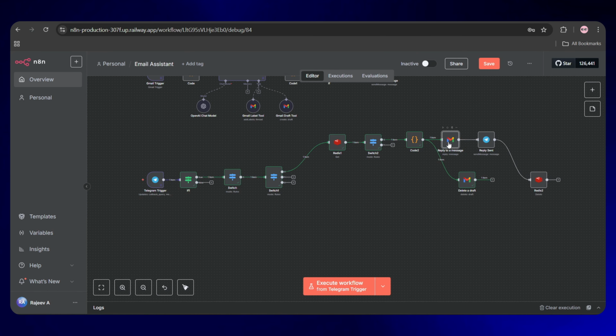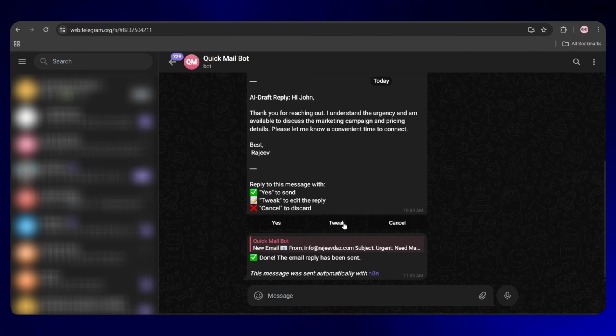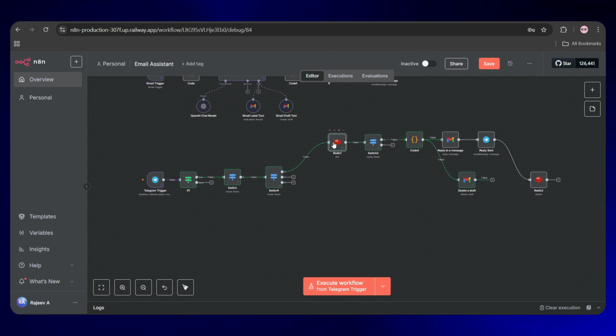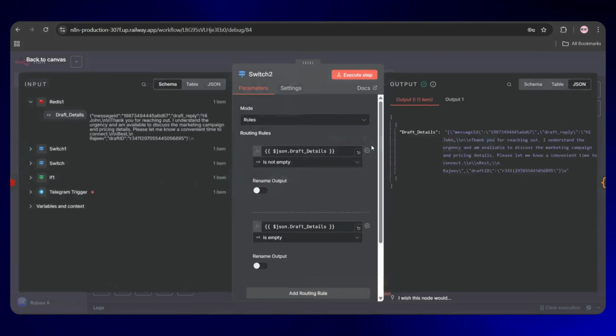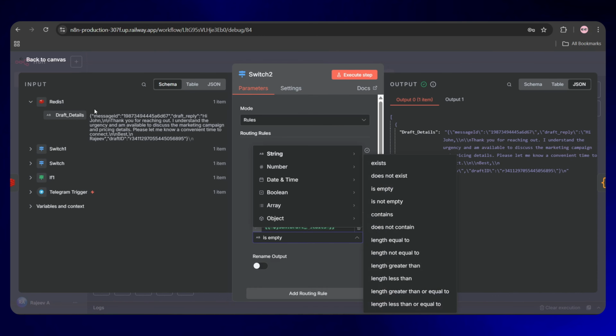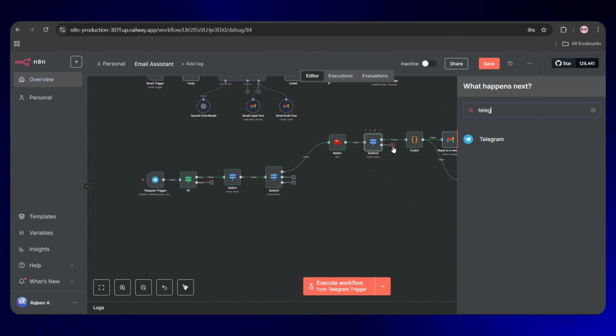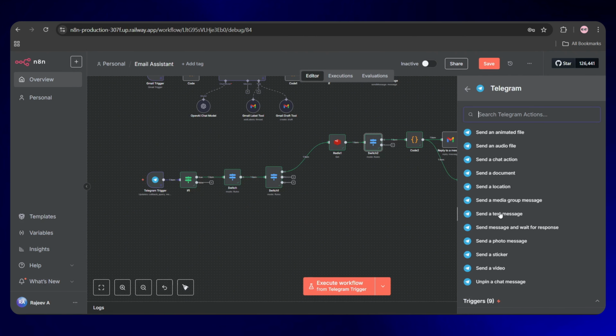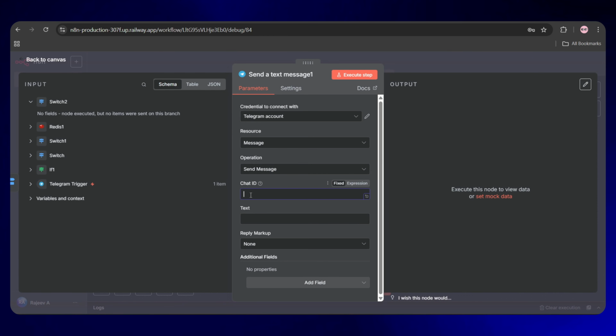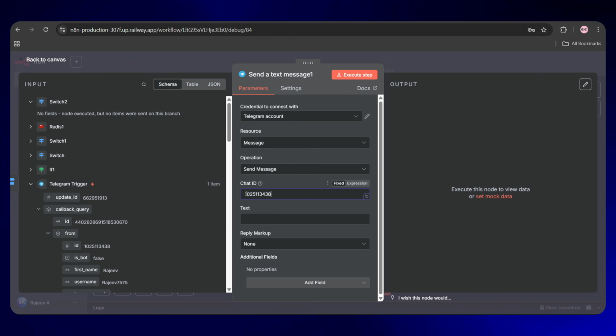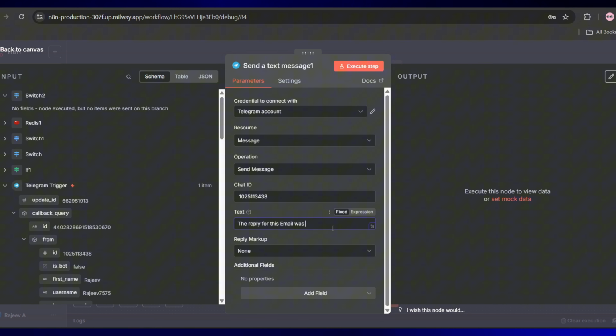Okay, and as I mentioned before, once we send the email, it deletes the data from Redis. Then, if we are clicking the buttons again, it will trigger the workflow again, and Redis outputs an empty response. That's why we added the switch node to check it. And from the empty output, we are adding a Telegram node to send a message like the reply for this email was already sent or cancelled earlier. Here, add the chat ID. In the text field, let's add the reply for this email was already sent or cancelled earlier.